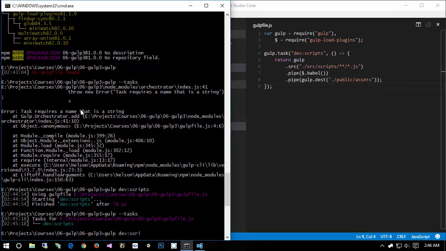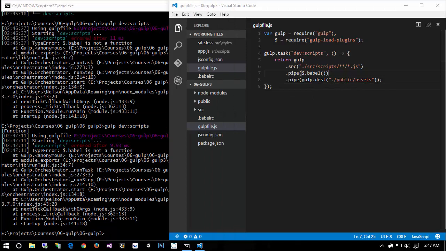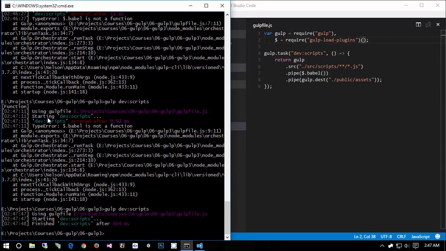Gulp dev-scripts, and we get an error because $ is not defined. It's not defined because we did not execute our gulp-load-plugins. I'm leaving this in the video for emphasis. When you use gulp-load-plugins, be sure you execute it by adding these parentheses. They are significant. The export of gulp-load-plugins is a function, so you must execute that. And there are parameters you can pass in, but if you're interested about that, head on over to the npmjs.org page on that. Anyway, let's go ahead and run our scripts.